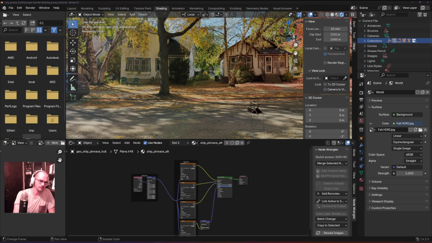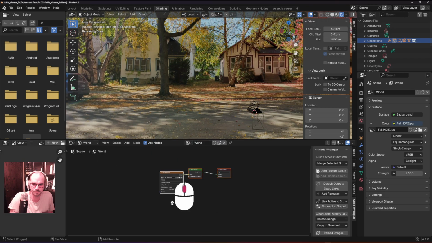Excuse me. Sorry if I coughed in your ears. Rather than object shader type, we want to look at the world shader type. Here we go.